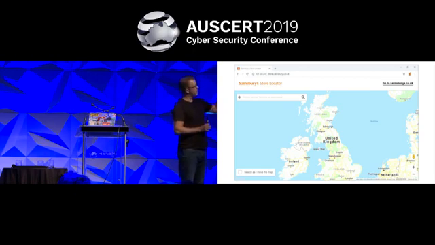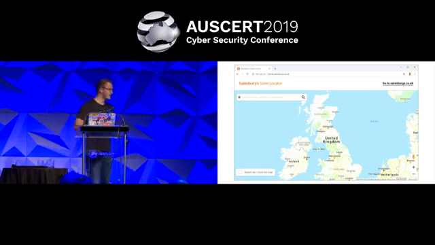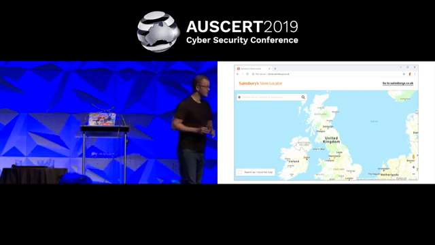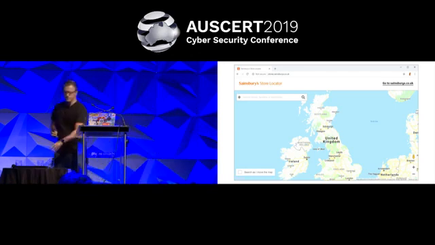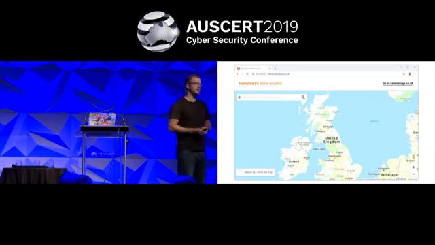Can anyone tell me why this would not work? Why this no longer works? Why it stopped working? Louder, sorry? It's more related to something that you can see on this screen, more specifically. We're using the geolocation API. Look at the address bar. The geolocation API requires HTTPS. Correct. The geolocation does now require HTTPS.